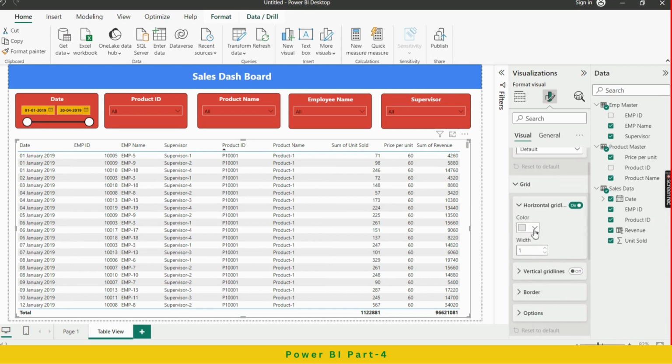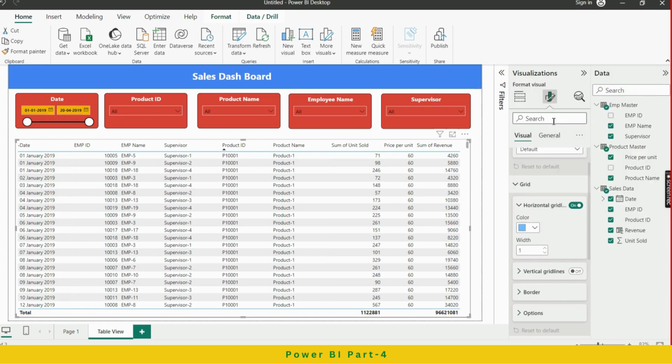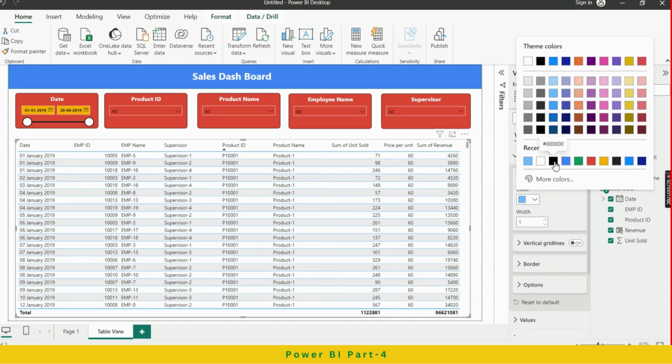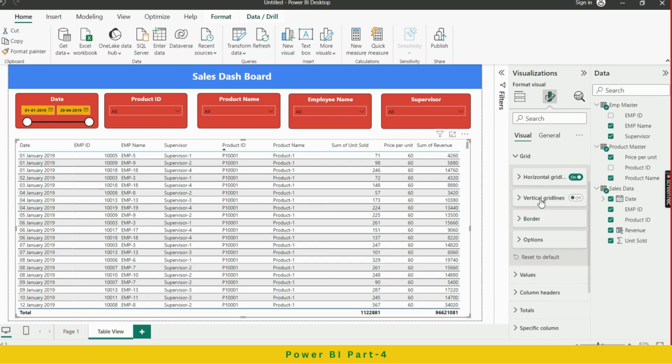Grid, the color whatever you want, on and off colors. So we'll try to add something like blue lines, horizontal grid lines. We'll add the blue lines, or you can add dark black lines as well. Yes, now it is okay, good. Then vertical is not required for us, so it is off. If you want you can add, but there is a lot of gap between these, so I don't require anything.